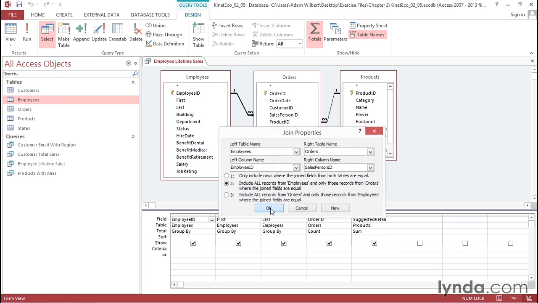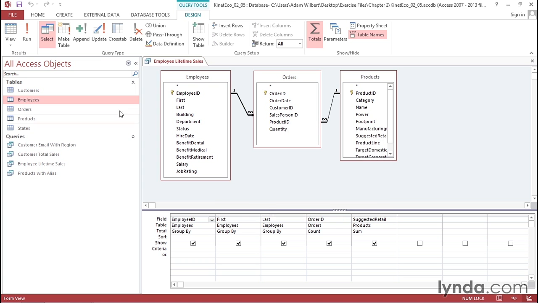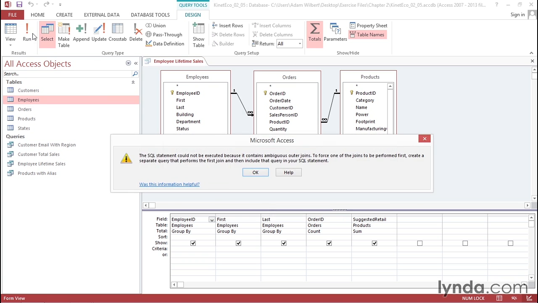Let's go ahead and say OK, and we'll try and run this query. Now Access is going to give me a message here saying that the SQL statement could not be executed because it contains ambiguous outer joins. That's because we're trying to join between the employees table and the orders table, and then the orders table to the products table. In order to see all of the employees, and for the employees that have those orders, we need to actually create 2 queries, or in fact, create a query built off of this query. Let's go ahead and say OK, and I'll show you what I mean.